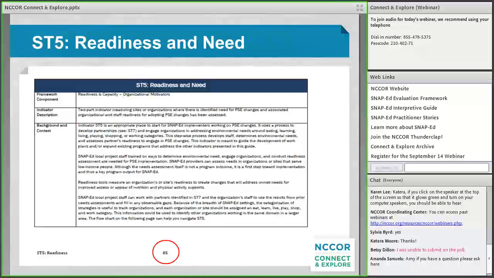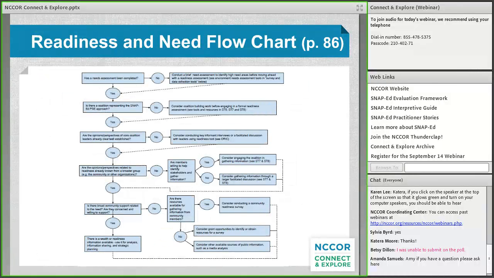So looking at readiness and needs, page 85 of the interpretive guide really gives you a good background on what it is and why we're doing it, etc. But today I'm really going to be focusing on page 86, which is the readiness and needs flow chart. As you see, it starts in the upper left-hand corner, and it asks a question, and based upon the response, if it's a yes, you go down to the next question. If it's a no, you can go over to the right side, where it will tell you some idea of what you can do to address that, and gives you some tools that can be found in the interpretive guide to help you address that and move you forward in the readiness process.